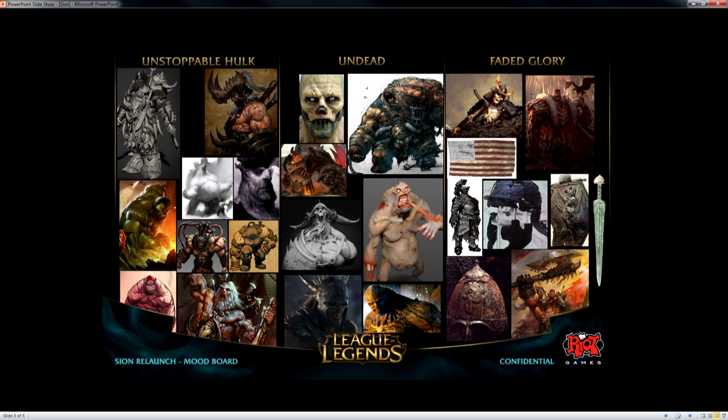And another pillar that came up was this idea of faded glory, that we wanted him to represent something of a bygone past of Noxus, and that he would be kind of a Noxian relic in modern day Noxus, and therefore the characters would relate to him differently than if he was a modern day undead juggernaut of Noxus, right?